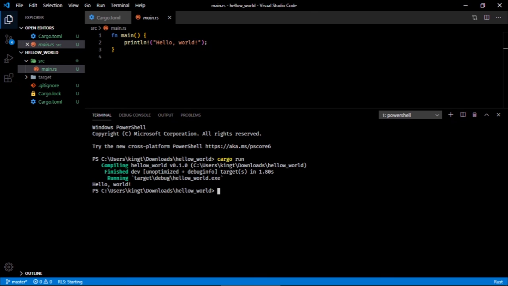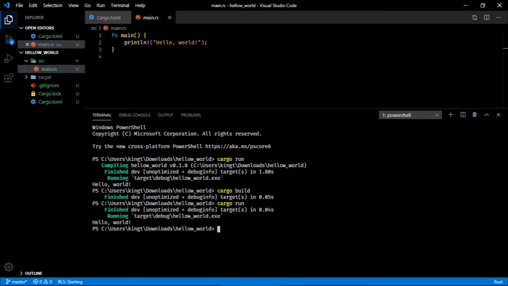If your program has some dependencies, then you need to first run cargo build, then cargo run. Cargo build is used for downloading the dependencies your program has.